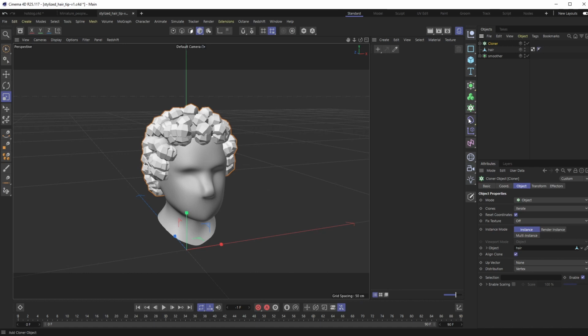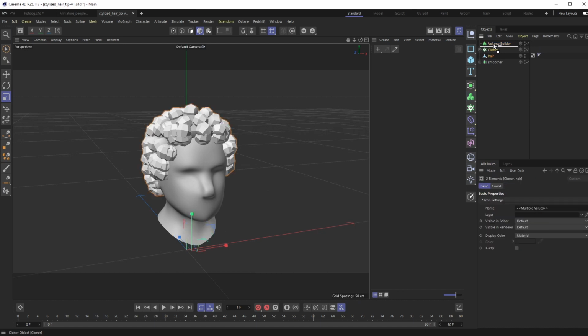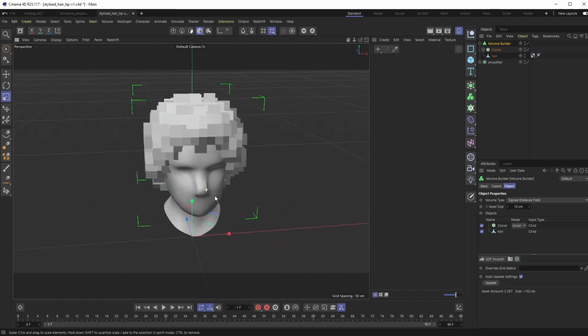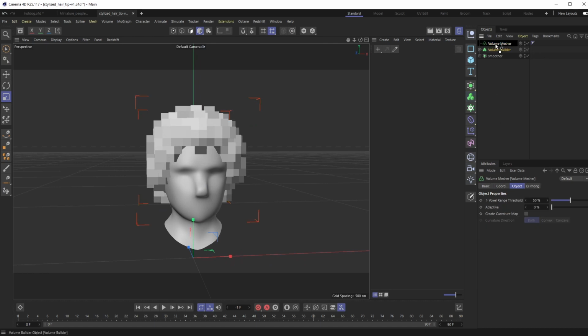You have your base hair and your cloner, and you put them inside of a volume builder. So I'm going to put both of these in a volume builder. I'm going to get a pretty cool pixelated clown wig right here. But then I'm going to grab a volume mesher and put that inside.